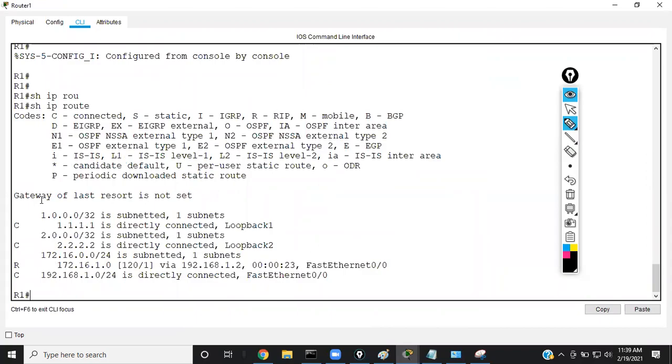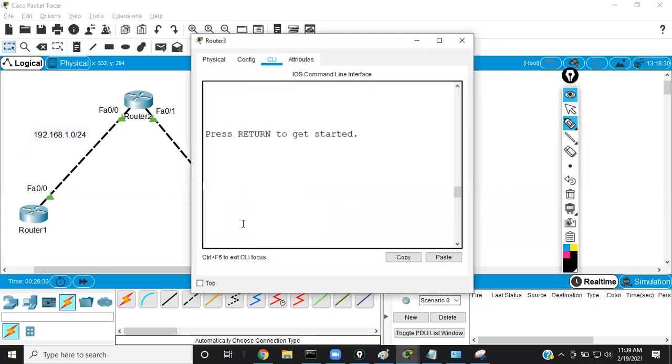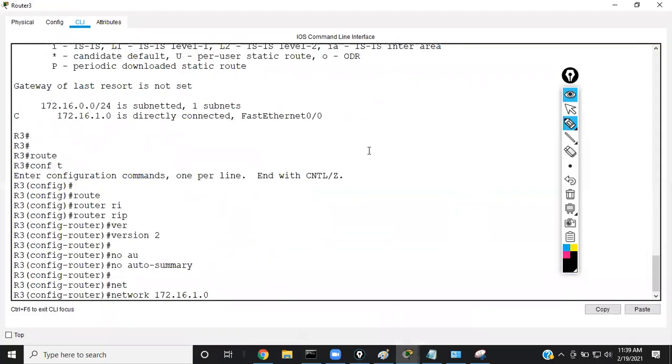Why? Because in router 2, we have this information and we advertised this network. In router 2, how many networks do we have? This 192 and 172. Already I advertised this network from router 2. That's why we have that information. Clear?